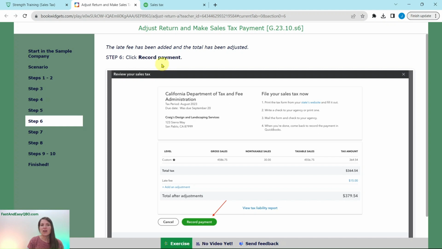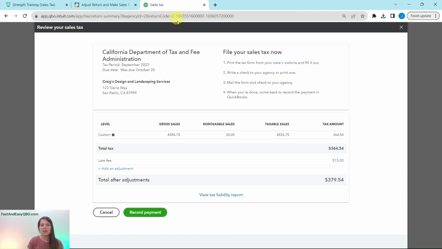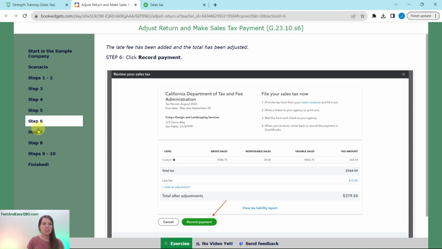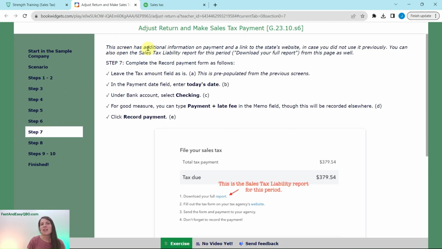We're going to click on the record payment because everything's good. And this is what we are going to say is what Craig had actually paid to the state. So go ahead and click on the green record payments. And you will see this other page appear. This screen has additional information on payment and a link to the state's website in case you did not use it previously. You can also open the sales tax liability report for this period.